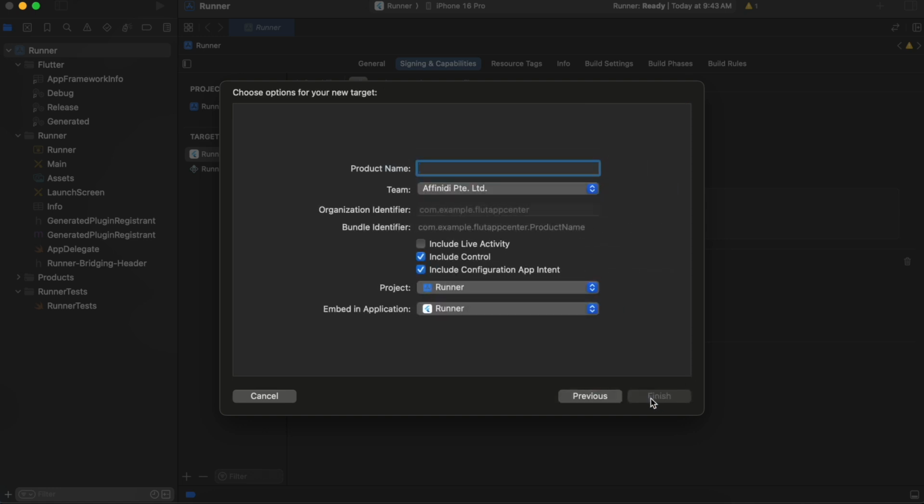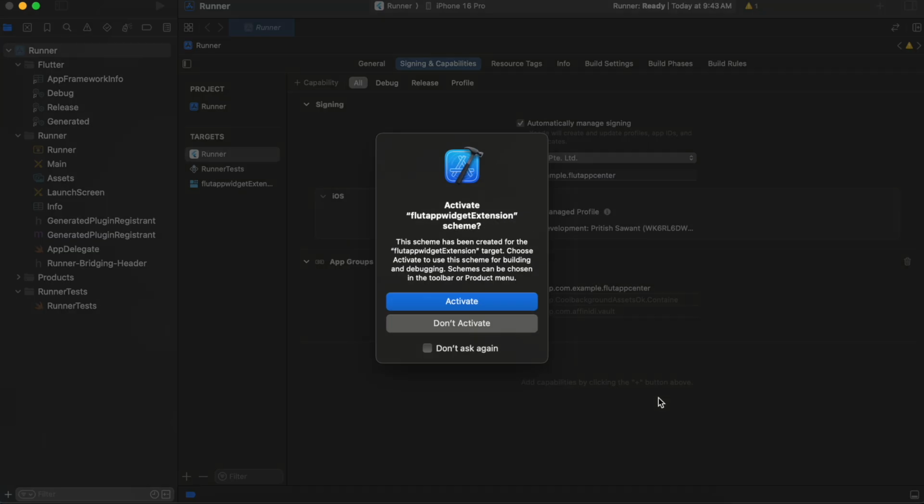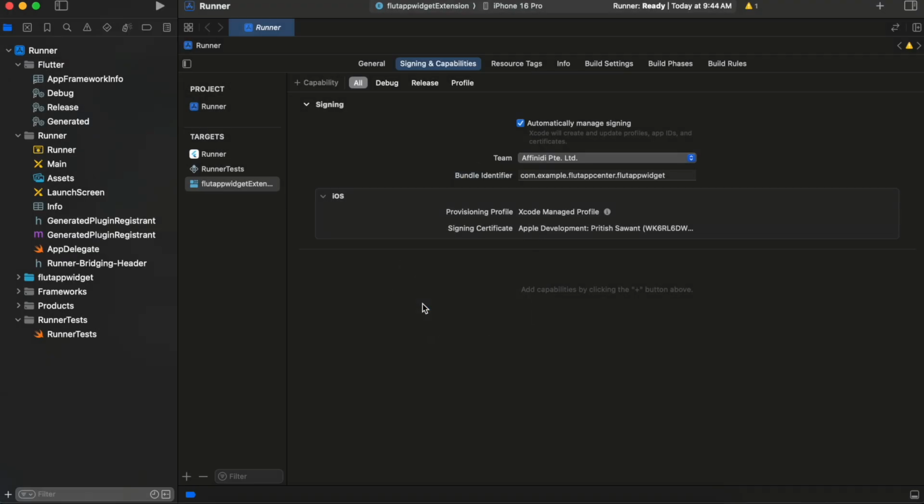Click on Next, and here you can give whatever name you feel like. I'll just give it as flut app widget. Give some proper name. Here you can just uncheck this Include Live Activity. Make sure you include this Control as well as Include Configuration App Intent. So these two are necessary. Then just click on Finish. Let's just wait, and here you will have to click on Activate as well.